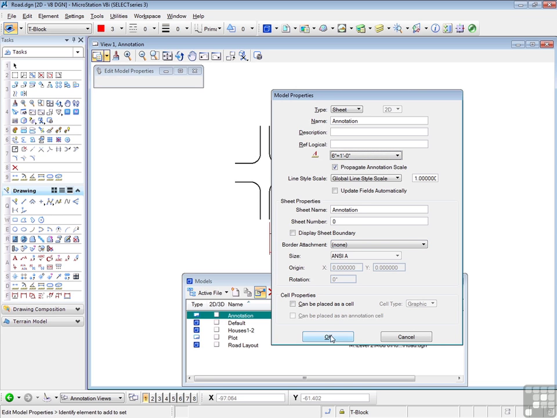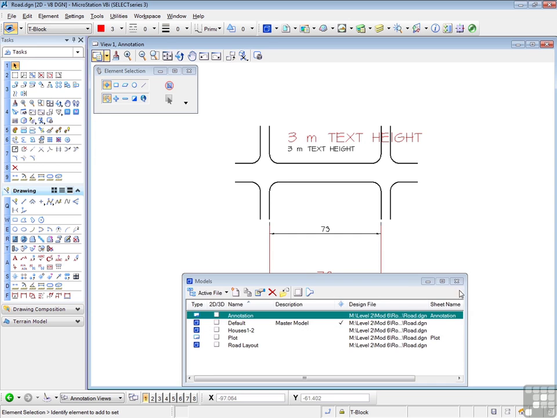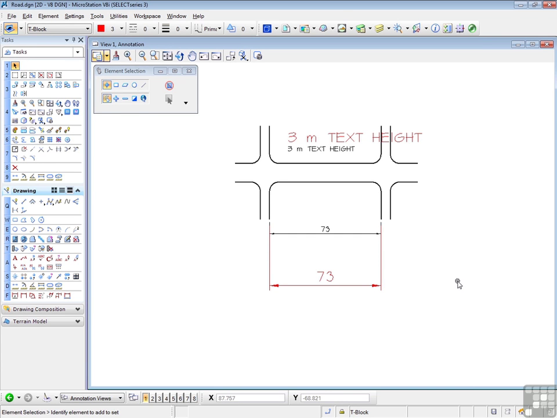So we'll say OK. And let's look at our text height. You'll note that the red text has now changed to twice the height of the black text. So the text which was placed with the annotation scale off has remained the same, whereas the text placed with annotation scale on has doubled in height.